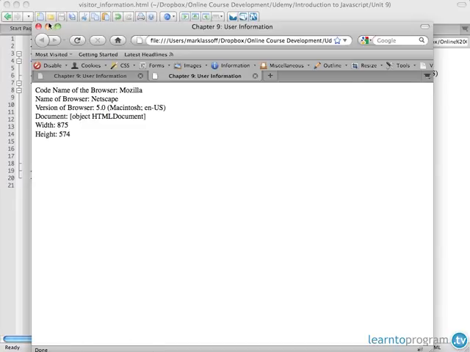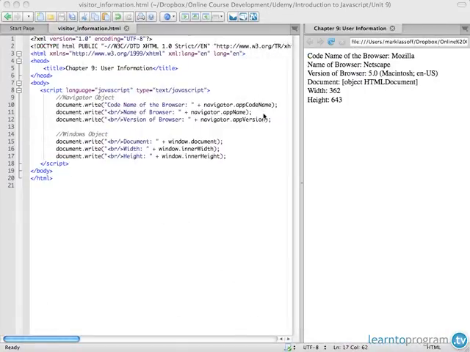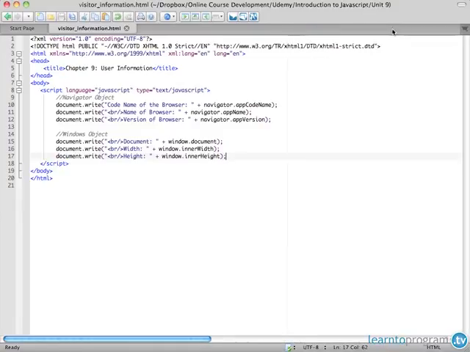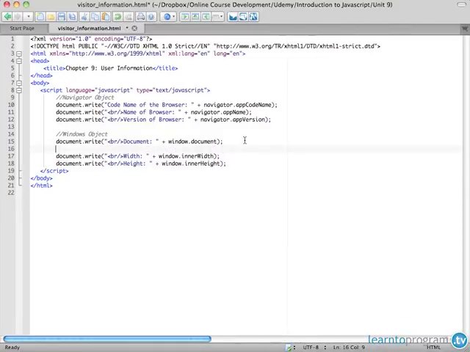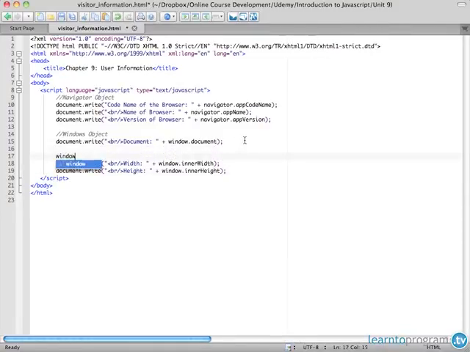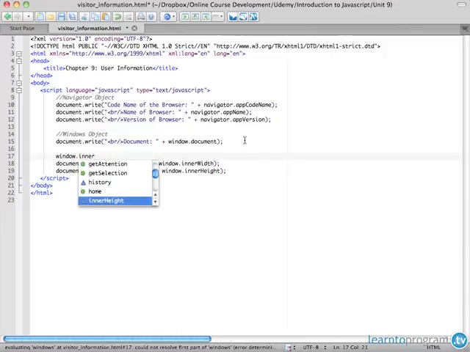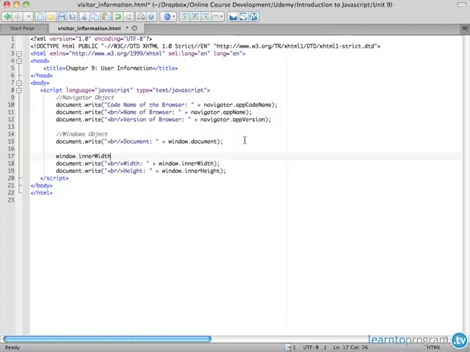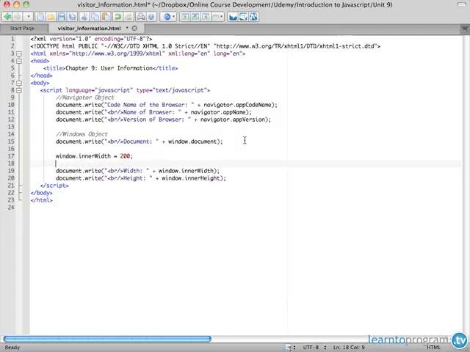Now, if we did this in Firefox, we're going to get different values for the height and width because this is a different size window. So that window is 875 by 574. Now, we also can use these to set the width and height of the browser.